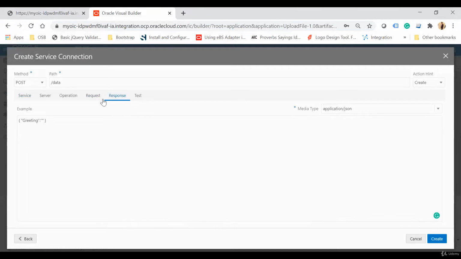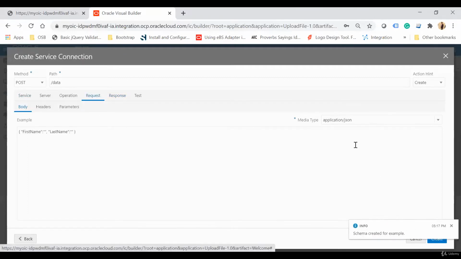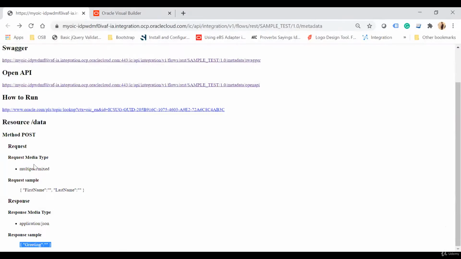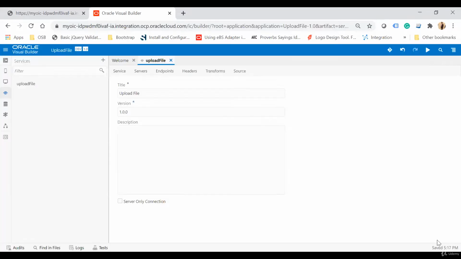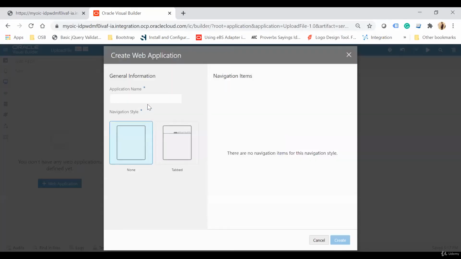So make sure in the request, you copy this media type and put it here: multipart mixed. Okay. And then simply click on the create button, which will create the service connection. Now the service connection is ready. Now let's create a web application here and give our application name, Upload File, and then create.